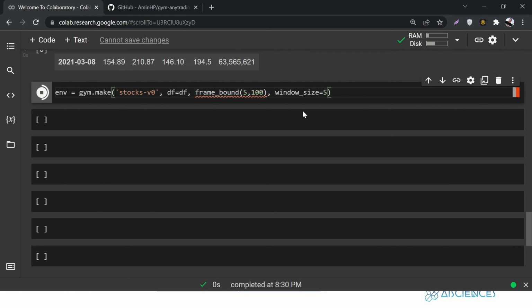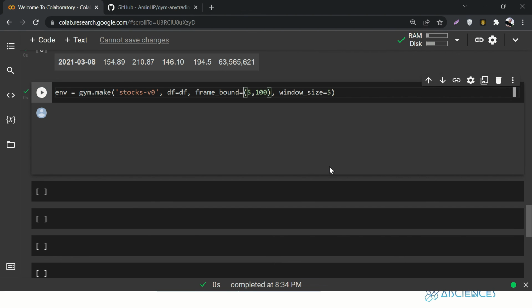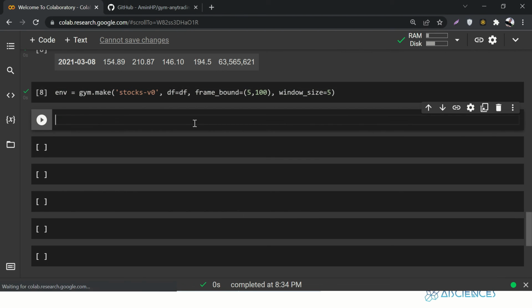All right, let's run it. Oh, it says that there was an error, but what is, oh, frame bound equals to, yeah, I was right. So yeah, our environment is ready.